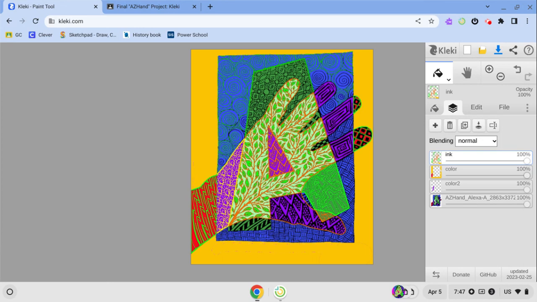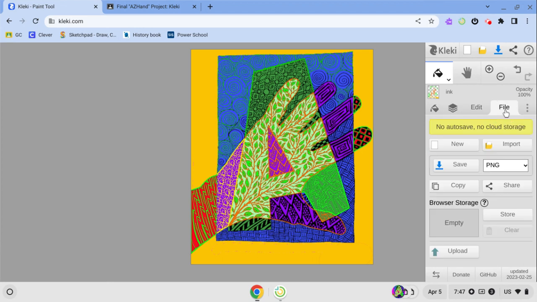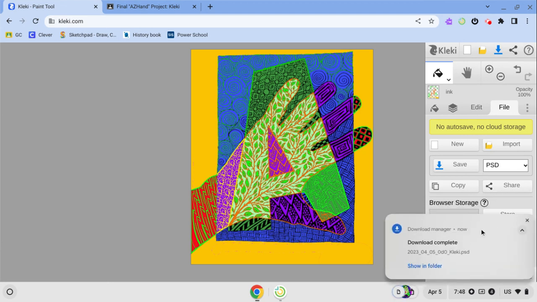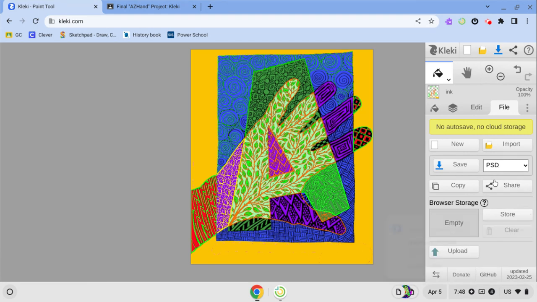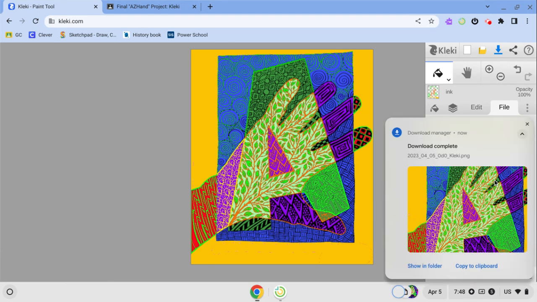Now, because I'm still making variations of this, I'm going to go back to my File menu, select PNG, and do PSD. It's going to automatically download that file to my Downloads folder, but it's a variation, and I'll show you how to do variations in a moment. In order to save the PNG file, I'm going to do the same thing and click on it here, and this is something that you would do at the end of class.